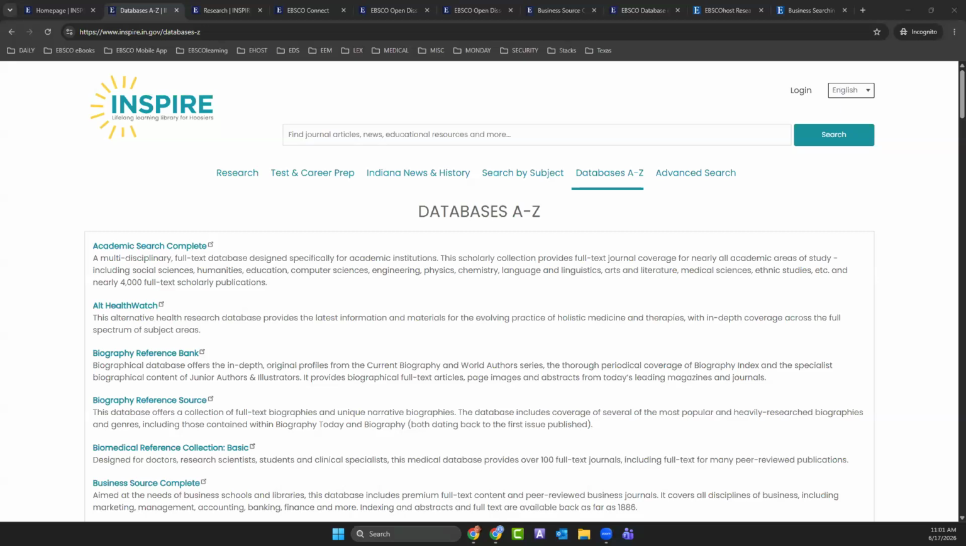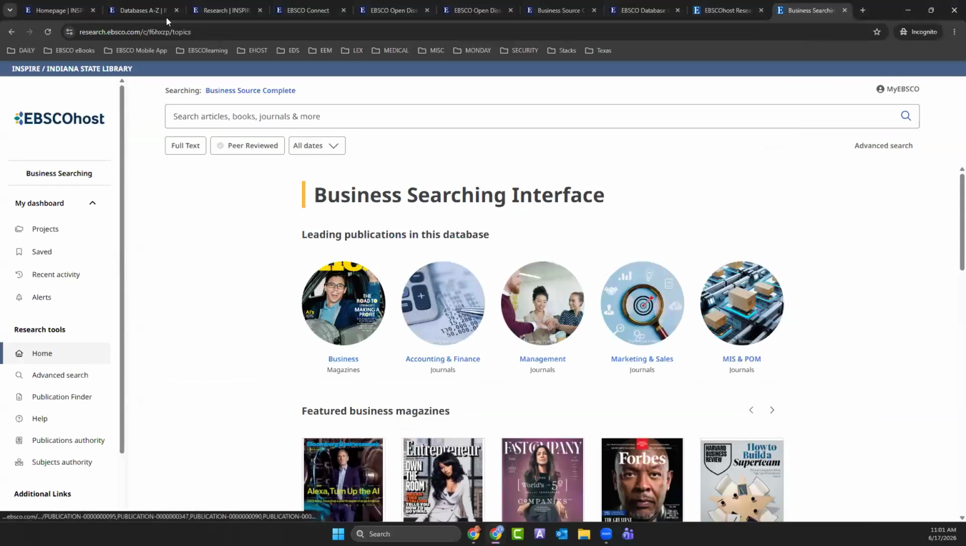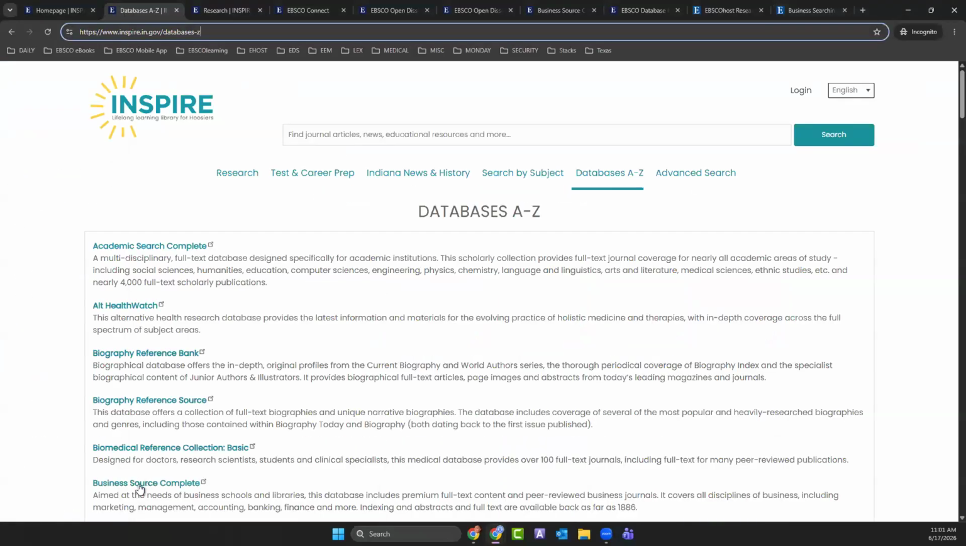I do see that there's one question in the Q&A. Someone wanted to know how to get to that browsable experience for Business Source Complete. They noted that when clicking the Business Source Complete link here, it doesn't give you the browsable experience. So I think we may need to update that link with the new UI.